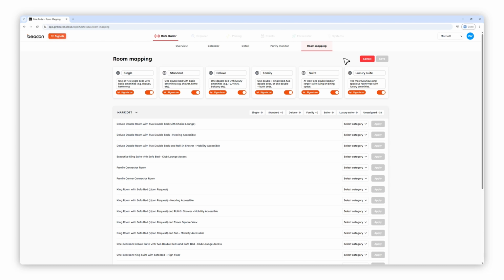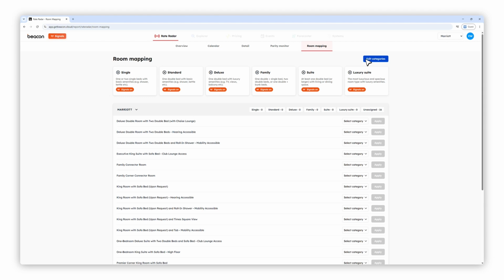From here, you can also disable signals for a specific room type. We'd recommend leaving these all on to start with, but if you only have a handful of rooms available within a specific category, then you can choose to disable all signals for that specific category. If you're happy with your room categories, you can then start assigning rooms to each of them across your property and selected competitors. Mapping rooms is quick and easy.